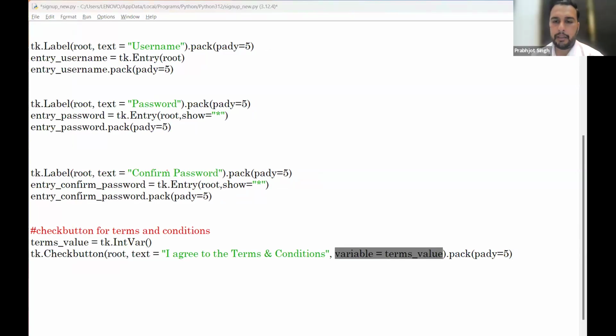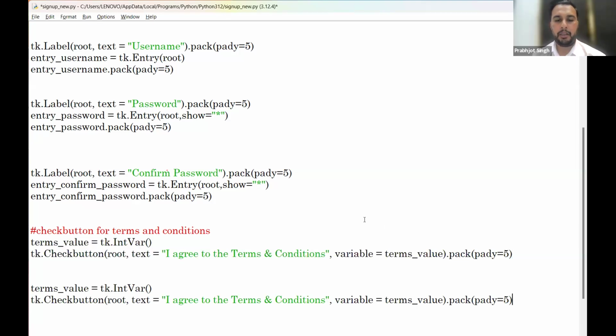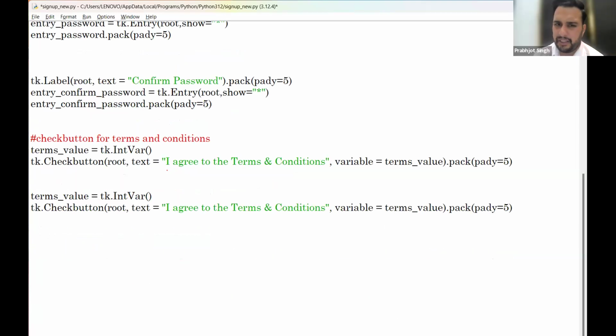This will get the value, and we will return it somewhere else. Okay, you would like to add some more check buttons? Yes, you can add, like to get notification, to get newsletter, these kinds of things. Same process you need to do. For example, if you copy this, you can add more check buttons. Yes, different variables will be different.